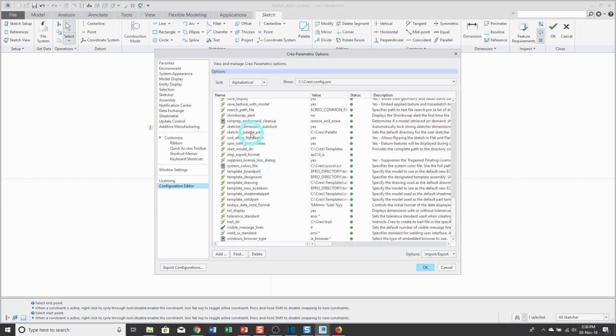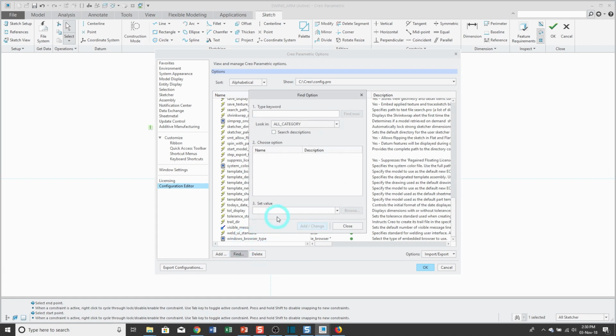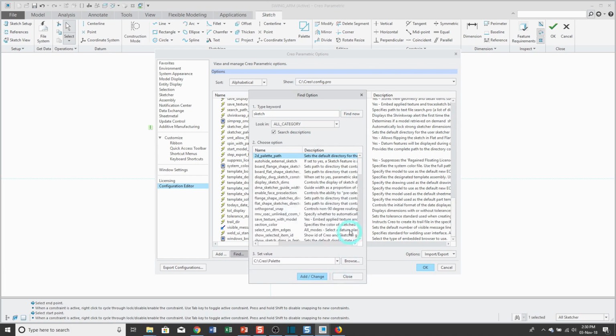So for example, I've got Sketcher palette path here. I've got my Sketcher dimension auto lock. If you click the find button, the easiest way to find options related to sketch mode is to type in the keyword sketch, check the box for search descriptions, and then find now. Oh, might help if I spell sketch correctly. Click find now, and there we have a ton of different options in here, and you could look through them and see if any of them match up with what you intend to do.